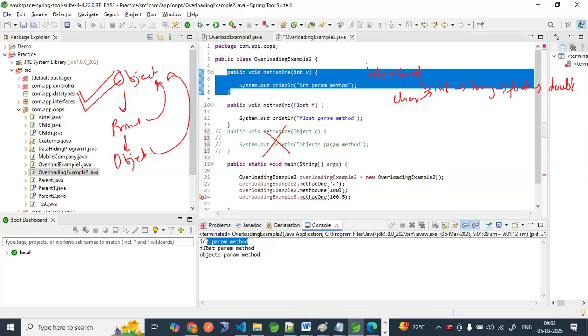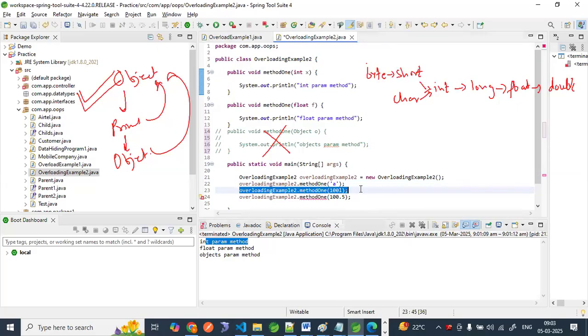This match is checked at the next level. Now I am calling method 1. What am I passing? It is not 1000, it is 100L. This is L, guys. Otherwise, you would see this as 1000. This is L. 100L.